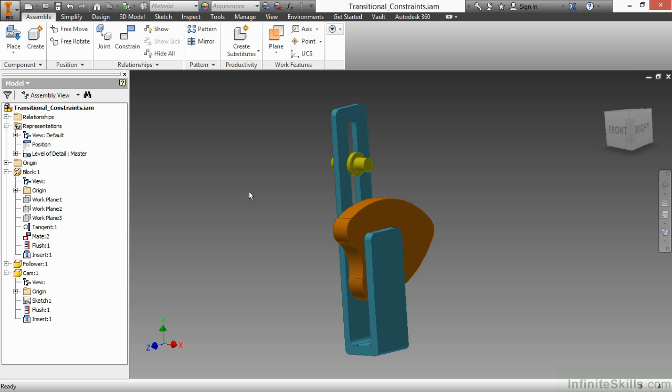Now, this is also one of the trickiest constraints to set up, depending on how your design is put together. Generally, what happens if you choose incorrectly or improperly when you're going through the command is it might jump to the other side of the face that you want it on.